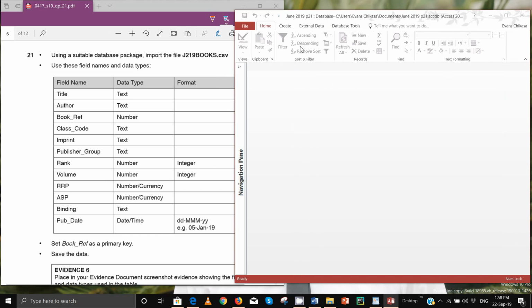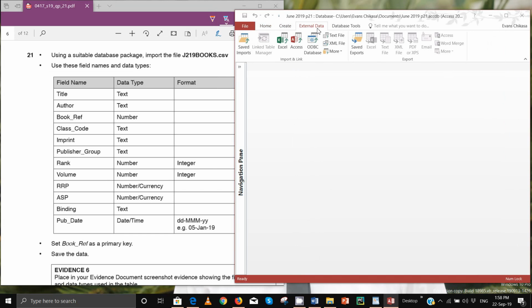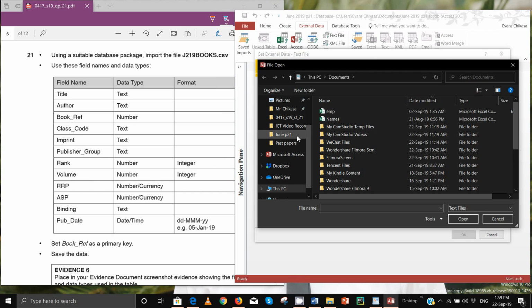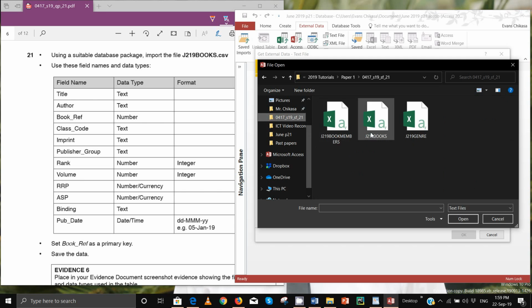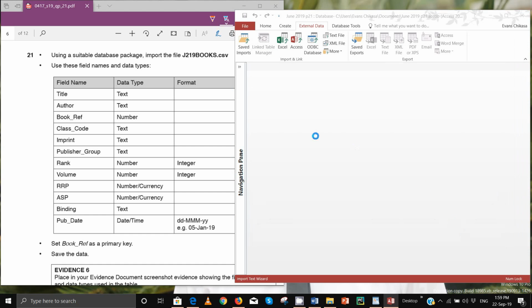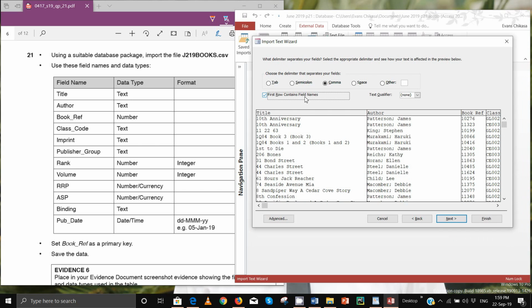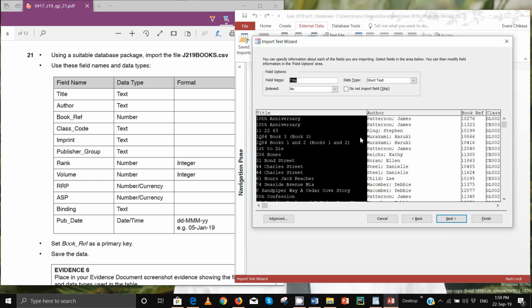Go to external data and get a text file, import it from text file, browse to the location where your files are. Mine should be here, and we need the books file. Go to next, and then go to next. Here the first row contains the field names, so you can tell the title, author, book reference, and so on. So select that, go to next, and then we can set the properties for the data types.